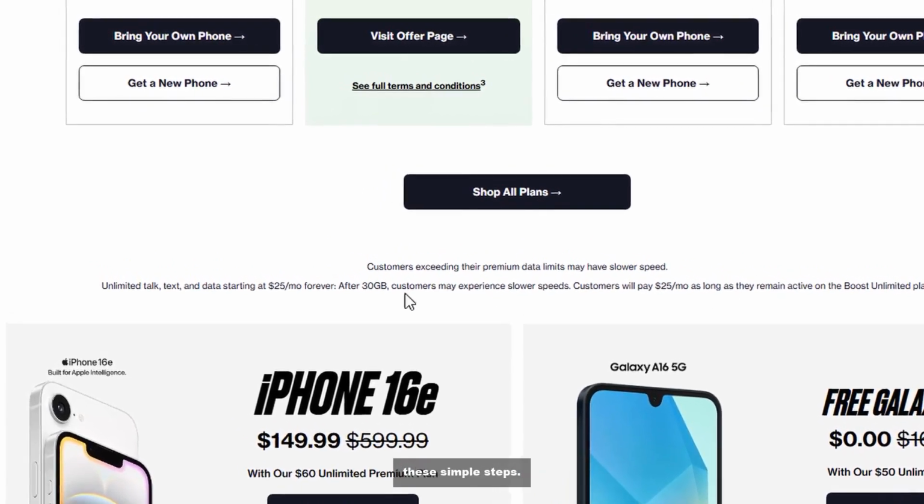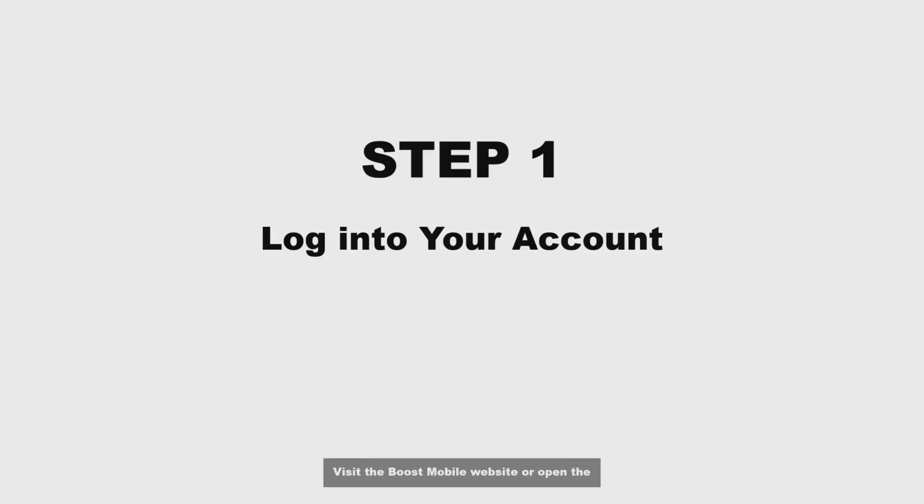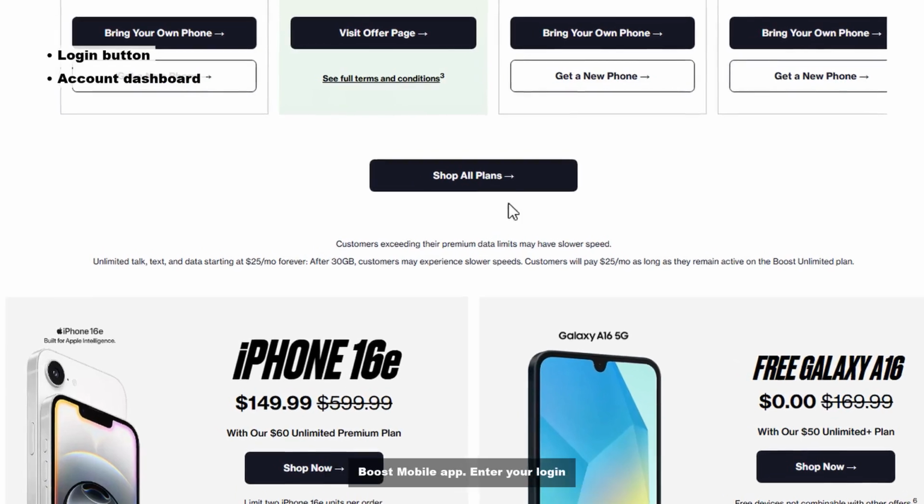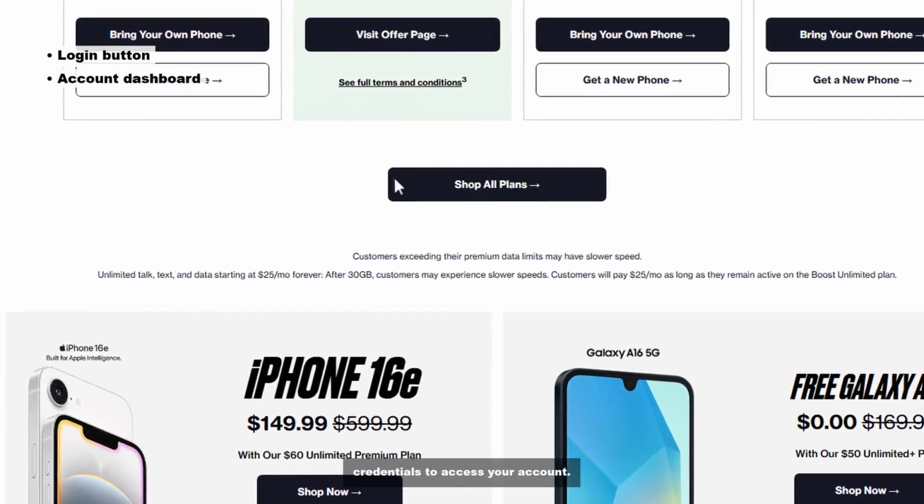Step 1. Log into your account. Visit the Boost Mobile website or open the Boost Mobile app. Enter your login credentials to access your account.